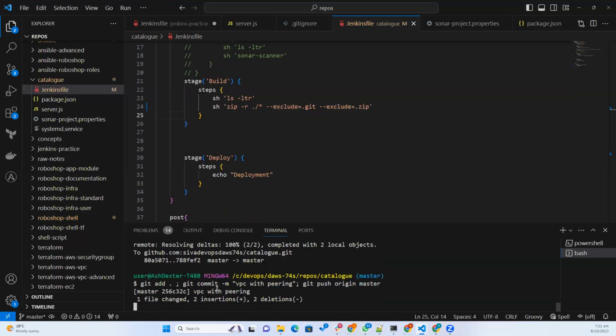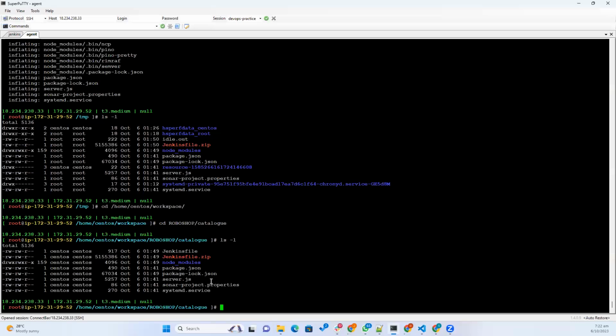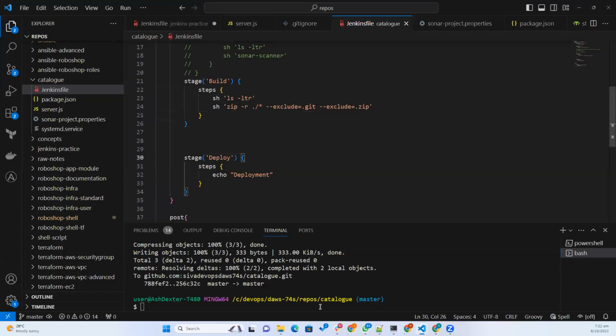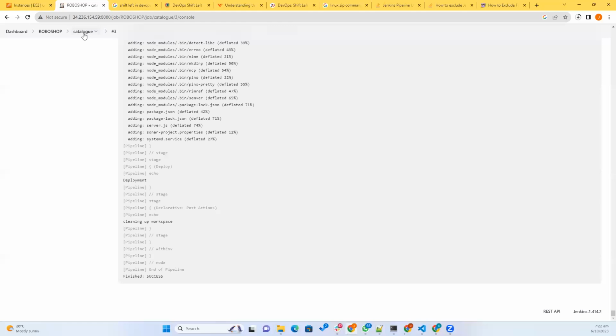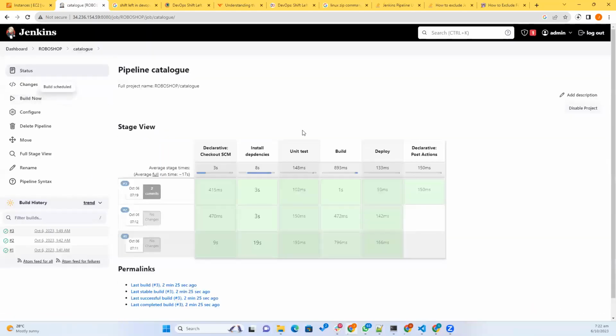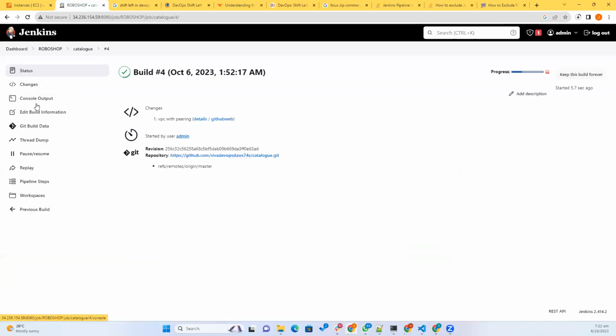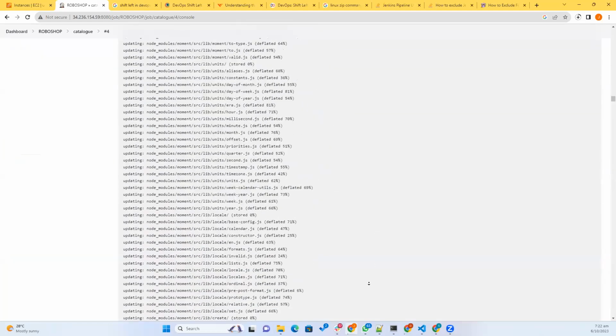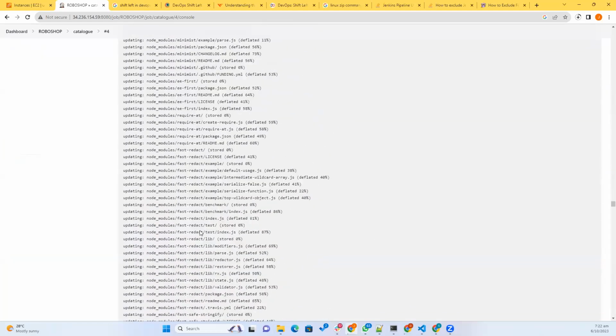Okay. So it's fine if you have Sonar properties, not a problem anyhow. So this is our build process. Okay, it is done.